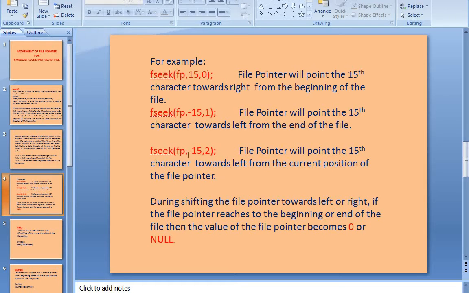fseek(fp, -15, 2). What does it mean? Here fp is the file pointer, and minus 15 means the operation will be performed from the 15th character towards the left, and 2 means from the current position of the file pointer. So the file pointer will point to the 15th character towards the left from the current position of the file pointer. The starting position is 2, that's why from the current position, and minus 15 means towards the left from the current position.